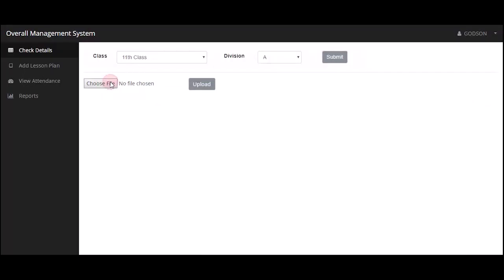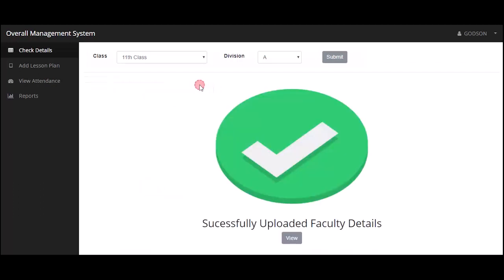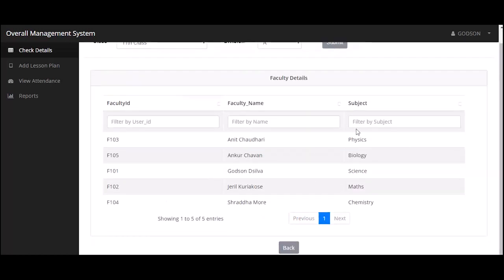So we have the faculty name as Godson De Silva, who is teaching a subject known as science in that particular division class. Yeah, so this is the file which we will be uploading. I click over here, click on faculty details, say open, and say upload. You get a message saying that the faculty details were successfully uploaded.